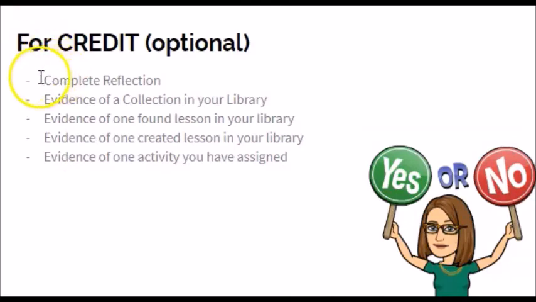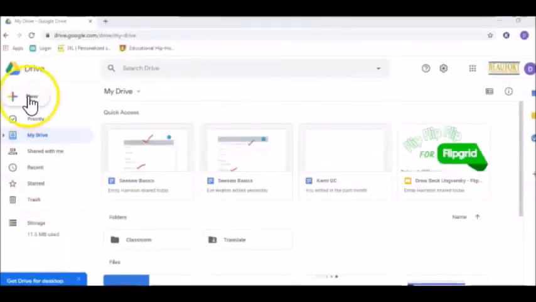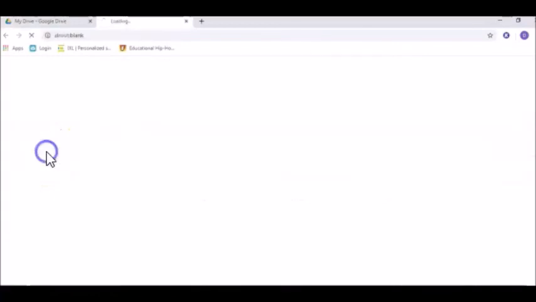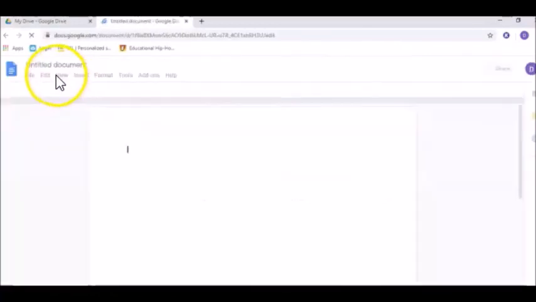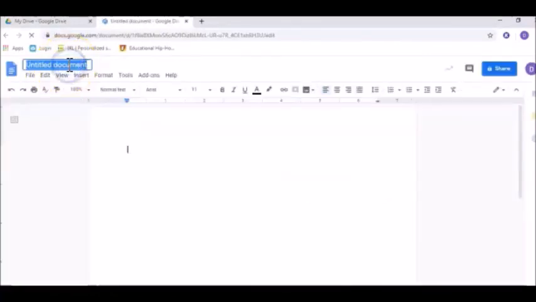So you'll need to complete a reflection. You need to provide evidence of a collection in your library, evidence of one found lesson in your library, evidence of one created lesson in your library, and evidence of one activity you've actually assigned. So let's take a look at that. First, you'll need to go to Google Drive. You'll need to start a new Google Doc and rename it Seesaw Intermediate.